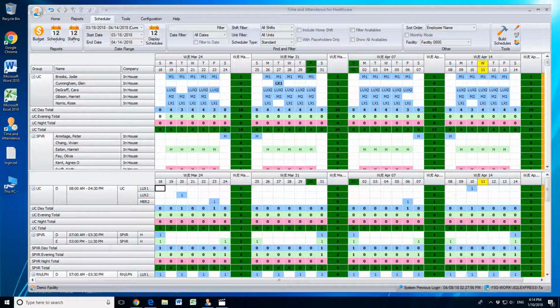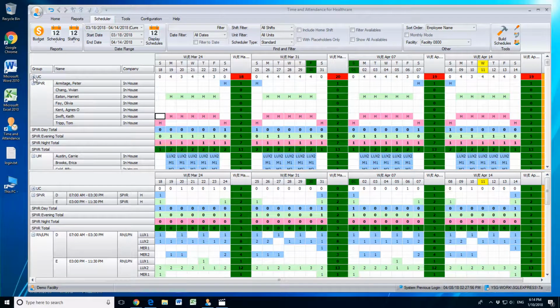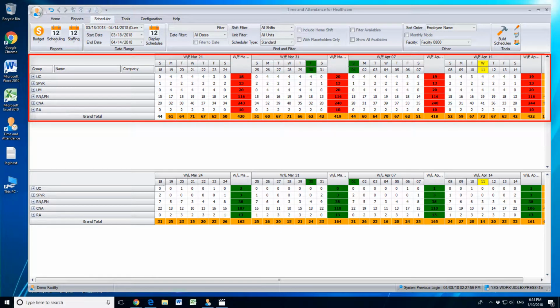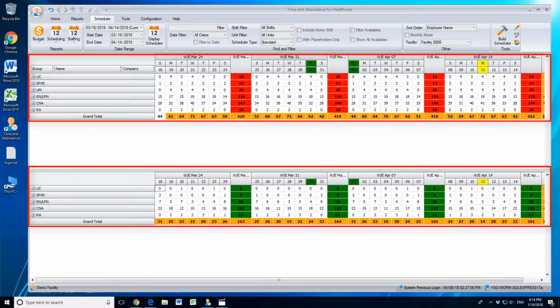To help you understand the scheduler grids, we are starting with both grids collapsed so that employee information is hidden, and only the totals display. The top grid displays the total number of schedules assigned to employees within each of the budget groups, while the bottom grid displays the unassigned schedules, also within each of the budget groups. The schedules that are unassigned are referred to as the available schedules.